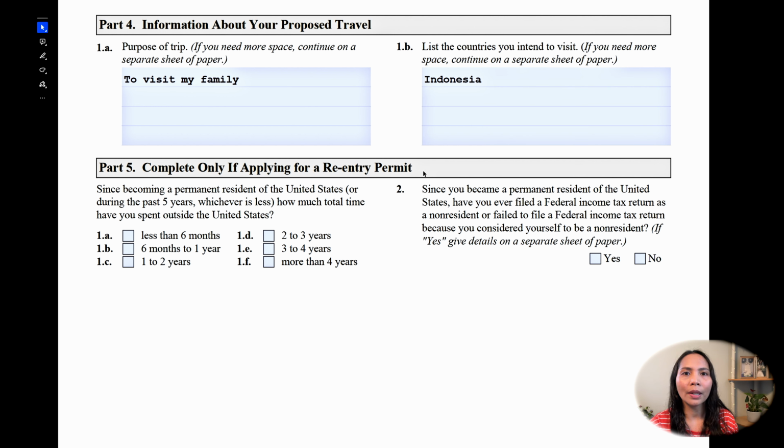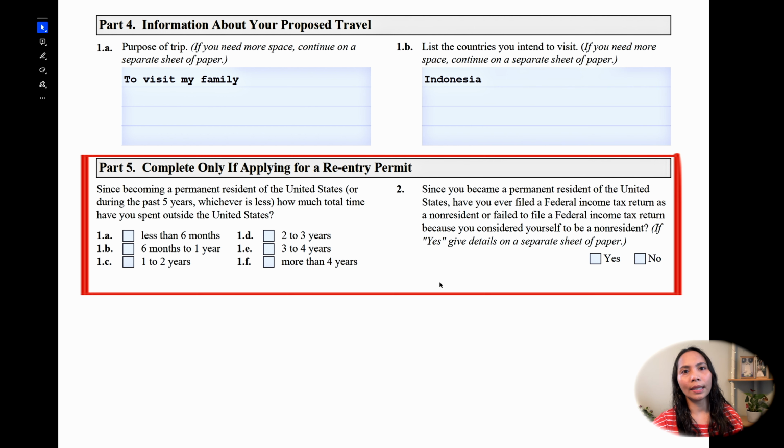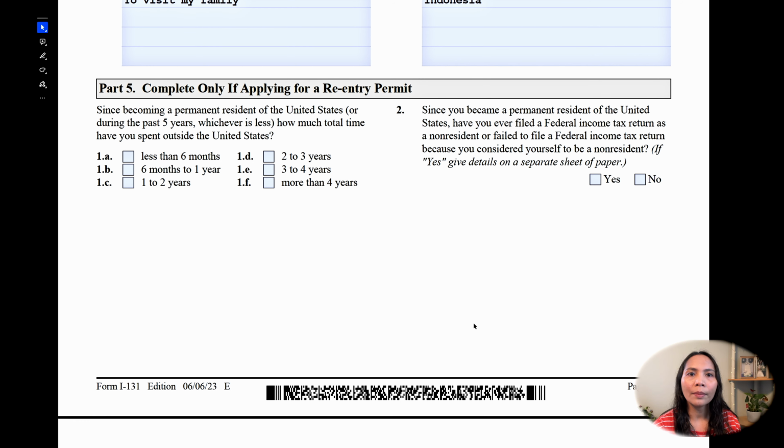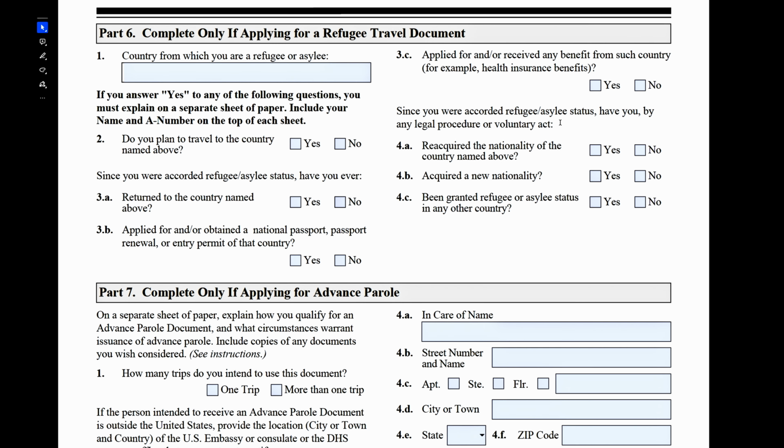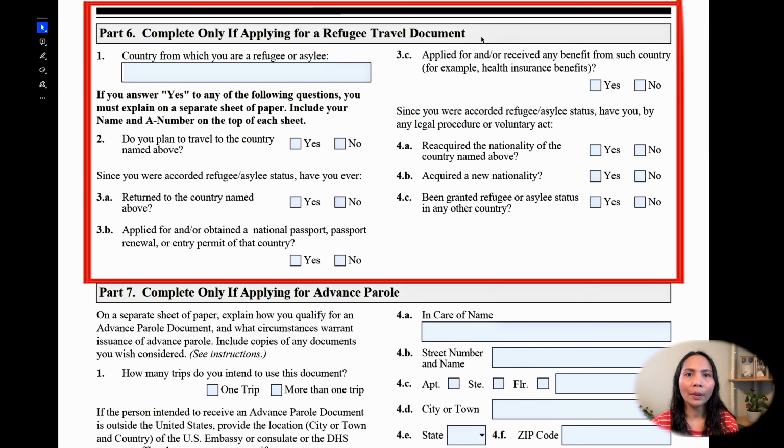Alright, moving on to Part 5. This is not applicable to me as I'm not a permanent resident yet. So I'm gonna skip this, then moving on to Part 6. Complete only if applying for a refugee travel document. This is also not applicable to me and I will leave it blank.